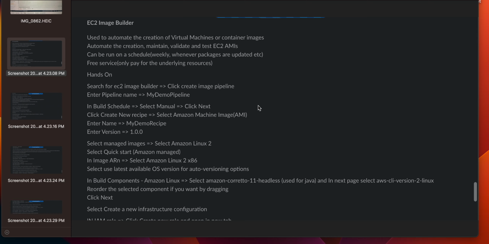Talking about EC2 Image Builder. It is used to automate the creation of virtual machines or container images. It automates the creation, maintenance, validation, and testing of EC2 images. It can be run on a schedule, weekly, or whenever packages are updated, etc. It is a free service; you only pay for the underlying resources.